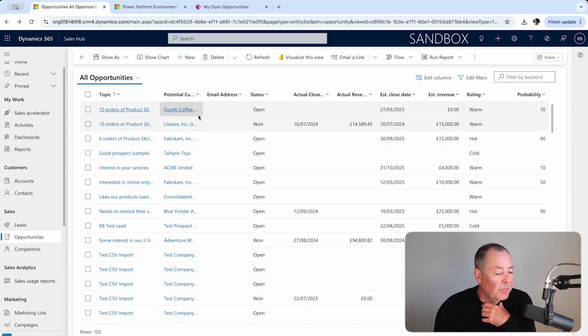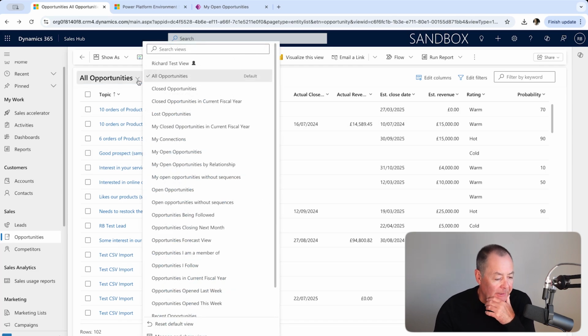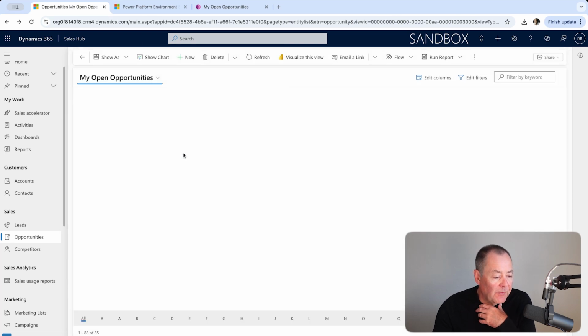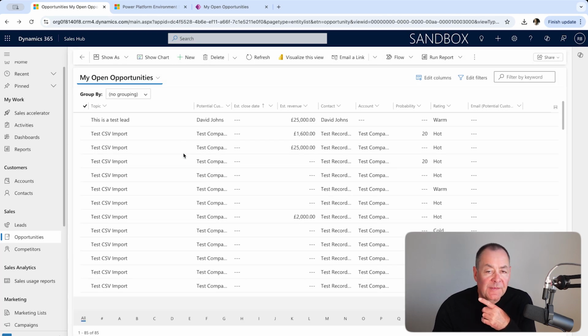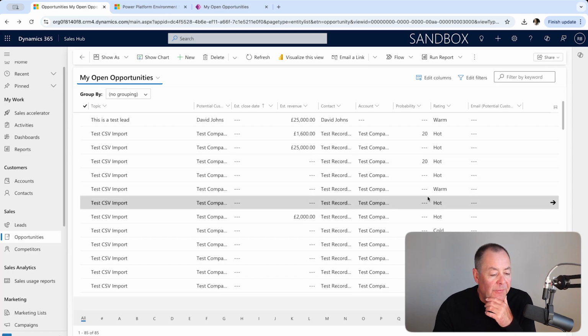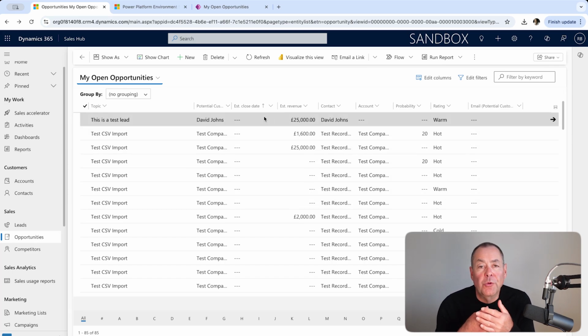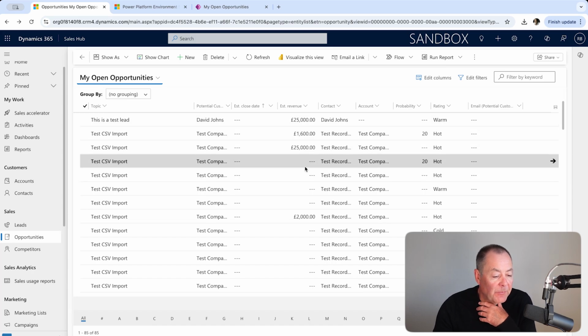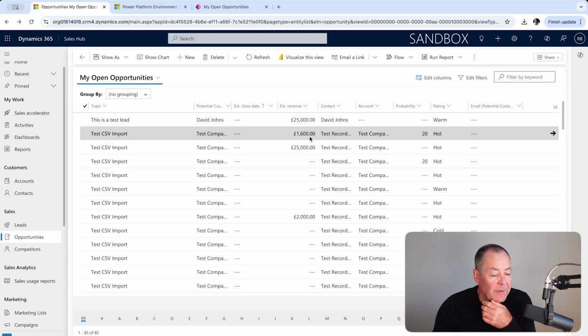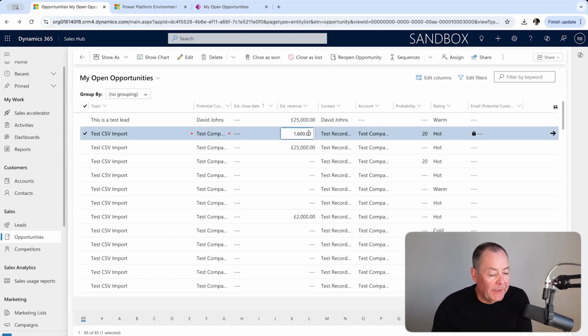So let me explain that. I'm in an all opportunity view at the moment. If I change that now and I go to my open opportunities, you'll see the view is slightly different. So now this view is what is called an editable grid, and I can update these components as I see fit. So if I think that one is no longer an estimated revenue of £1,600, I can double click on it, make the change I need to make.